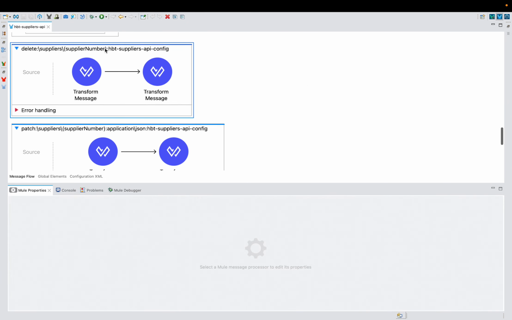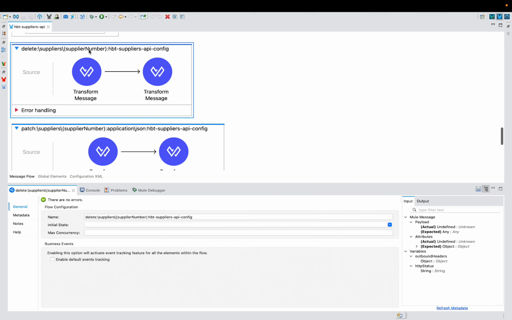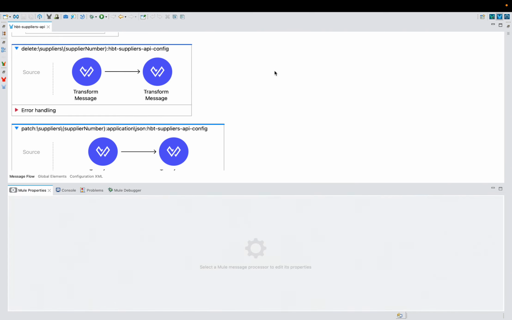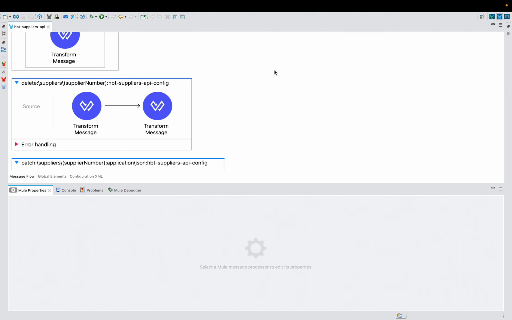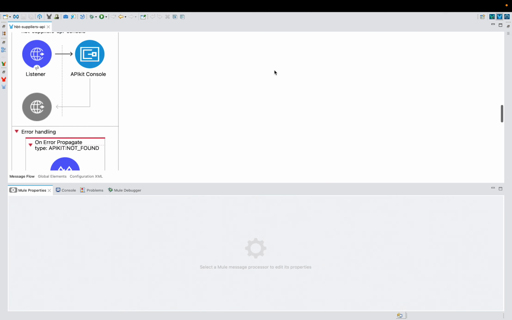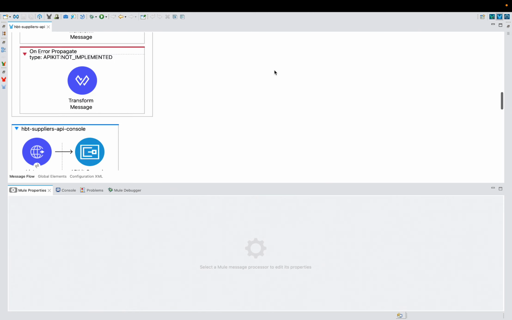And there is one more method under supplier number, and that method is a delete, and we do not have any request for this method, so it is not going to add any media type, and it is referring to the HBT suppliers API config. In this way, it is going to create the flows based on the resource methods and the media type, and we will observe the other flows that are created.